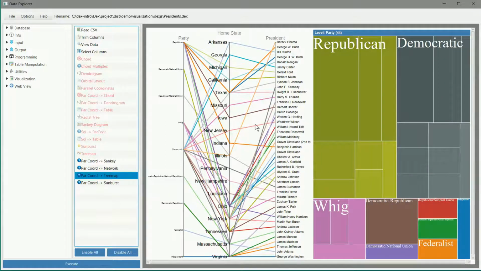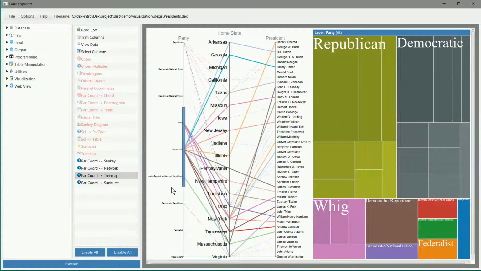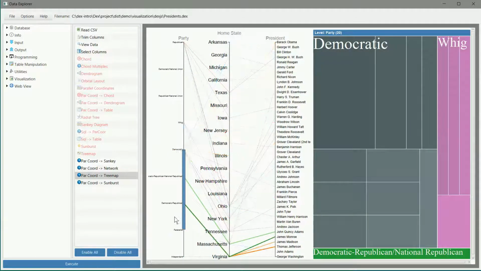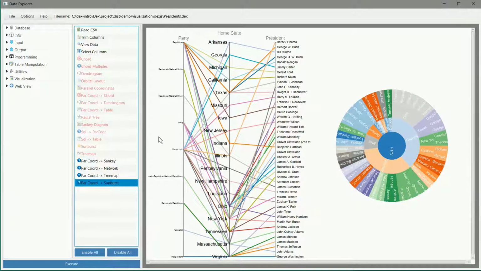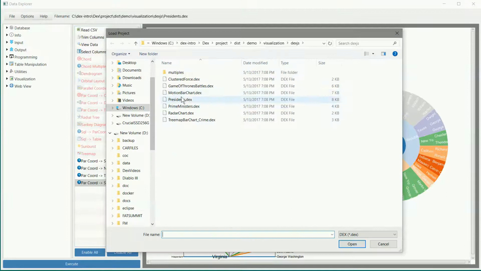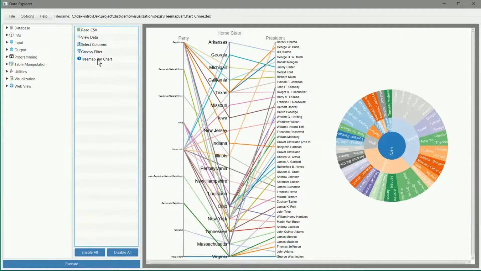Let's see. Next is parallel coordinates to tree map. Really more of the same. Parallel coordinates to sunburst. Okay, so next thing I'm going to take a look at is going to be the tree map bar chart.